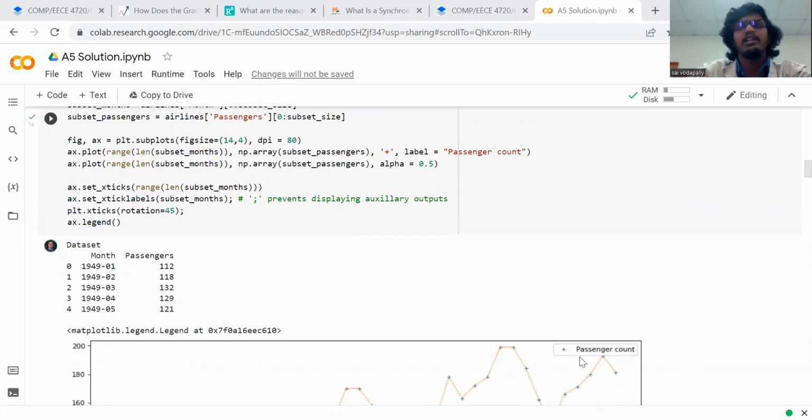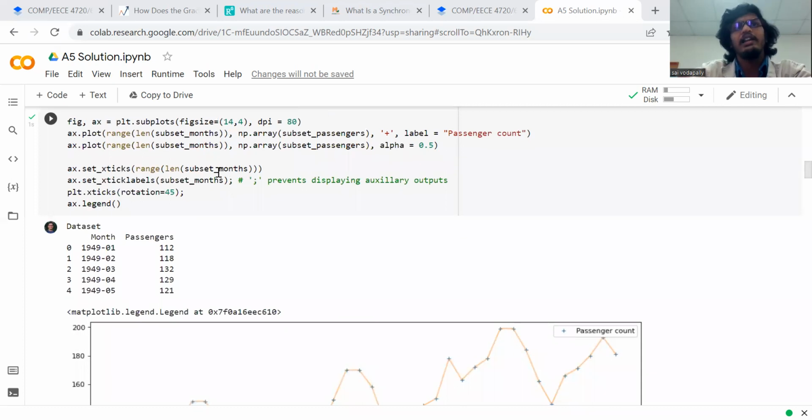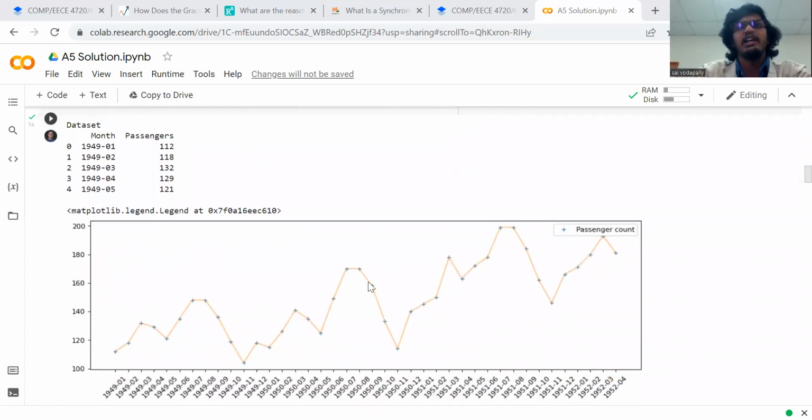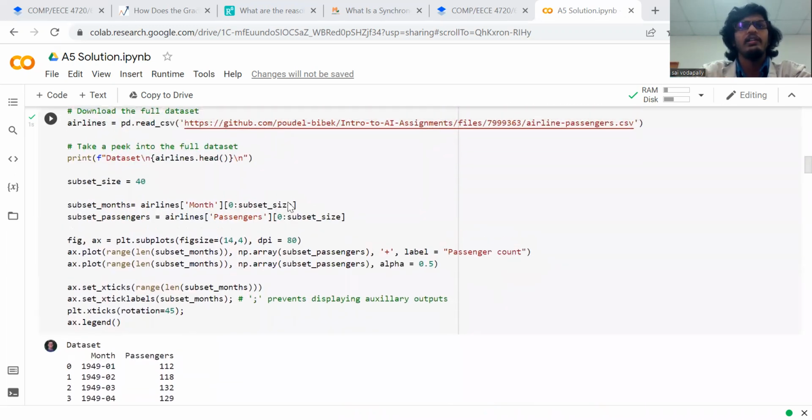Then we label that as the passenger count, and we are also using alpha 0.5. This basically controls the line. If I specify my alpha as 0, you wouldn't see any line. If I specify my alpha as 1, we will see a dark line here.